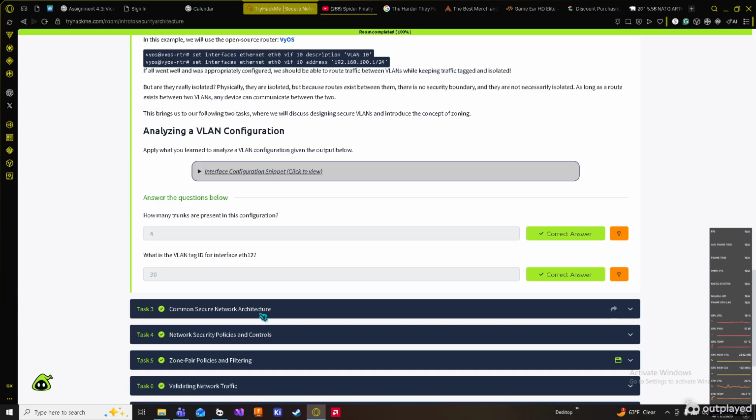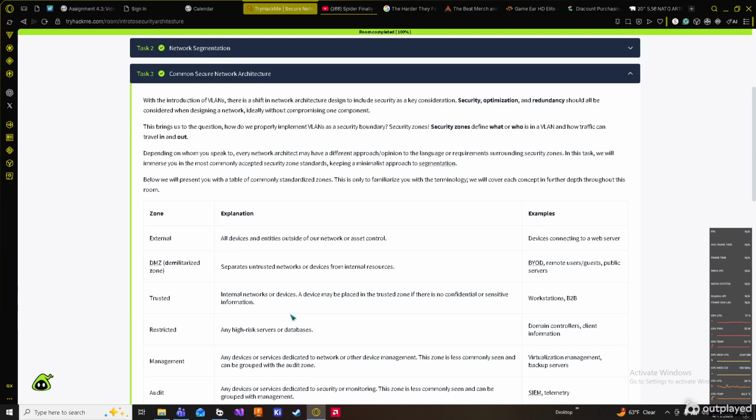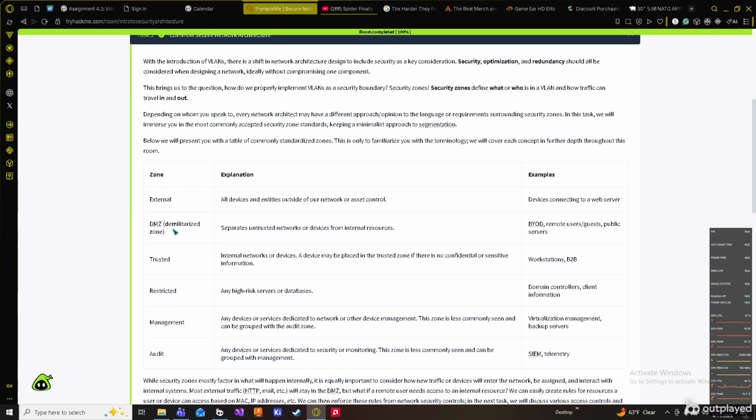Common secure network architecture. The zones are external, DMZ, trusted, restricted, management, and audit. Explanations and examples.